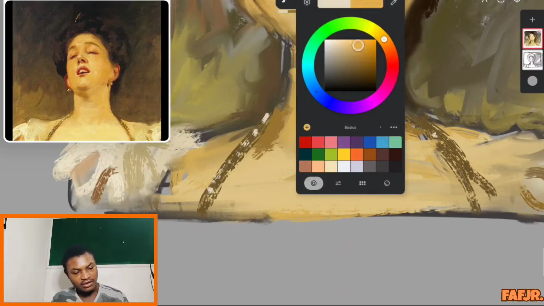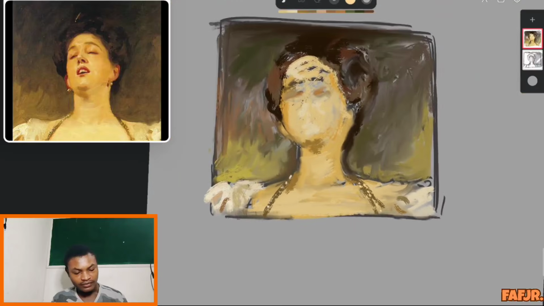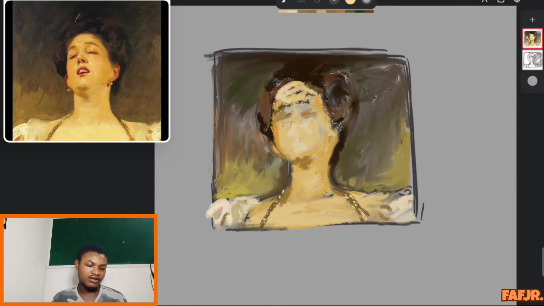Lights, small, like this color on top of dark. You can see how it's popping out now. It's showing that its jewelry is shining and it's coming out. So take note of that.